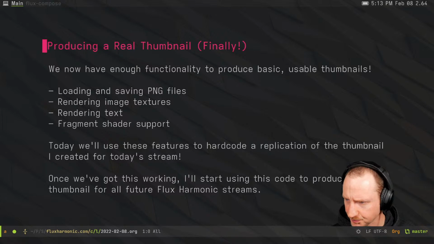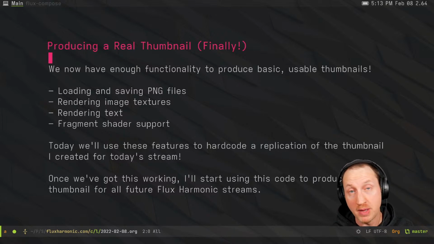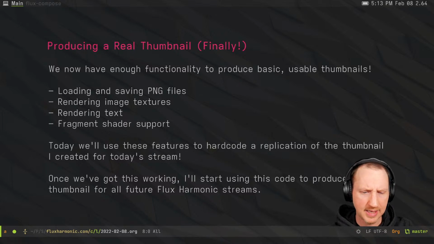So like I said, we now have the ability to load and save PNG files, render image textures to the screen, render text with an arbitrary font, and also we have fragment shader support, which is going to give us the ability to do a lot of really cool effects, one of which we might actually try to implement today. And what we're going to do today is try to use these features to hard code a replication of the thumbnail that I created for today's stream.